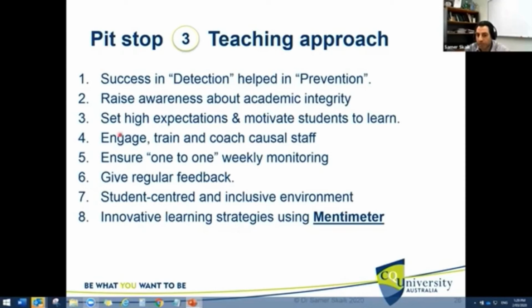So we had to engage and train our casual staff. I had to meet them at least 4 times during the term in order for them to be part of the process. And I asked them to have a one-to-one discussion with their students so they can create a personalized relationship with every student and give regular feedback. And this has created a student-centered environment.